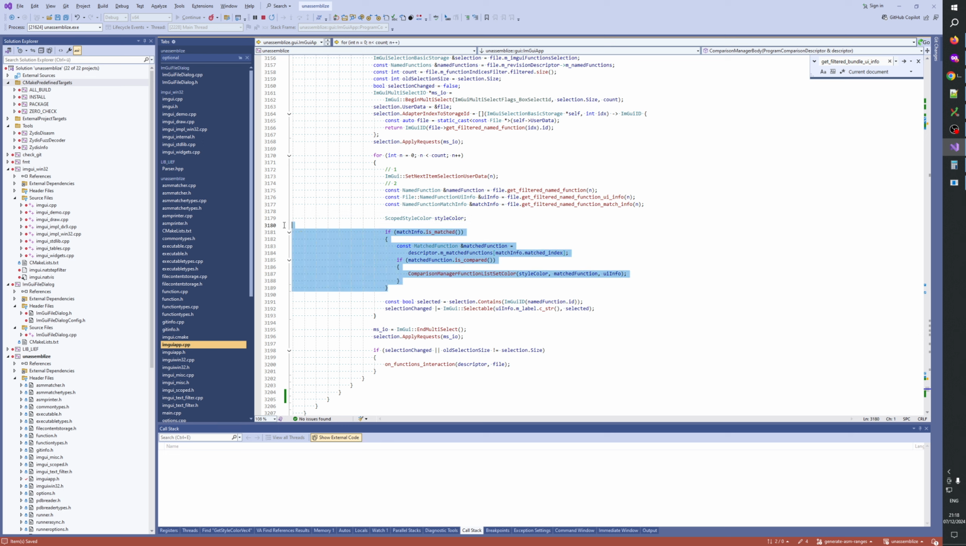Style color. Oh, it's matched. It's matched. Oof, it's matched. It's matched. It's matched. It's matched. Is compared. Oof.